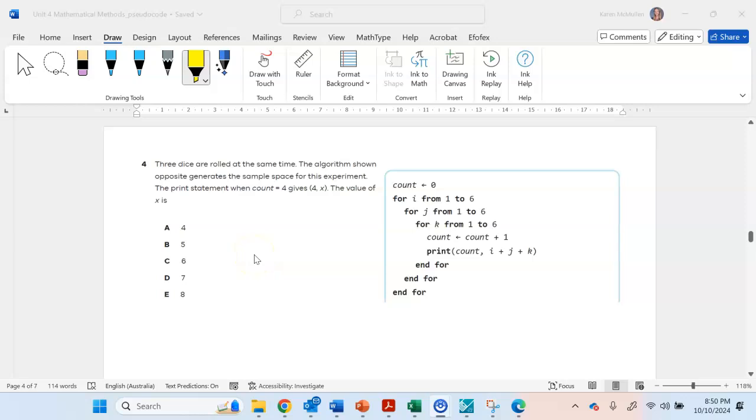So here we've got some probability. So 3 dice are rolled at the same time. The algorithm shown opposite generates a sample space for this experiment. The print statement when count equals 4. All right, that's important to know. So that's 4 iterations, gives 4, x, the value of x is.